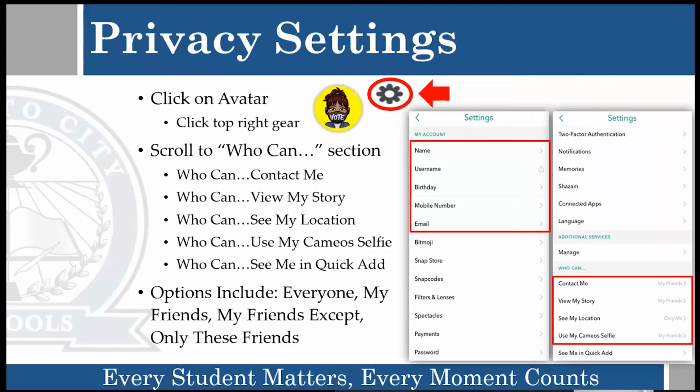So first off, to access those privacy settings, we're going to have to open the application and then click on the avatar icon at the top left of the screen. So if you can see on screen in the little yellow bubble, you can see a Bitmoji or a little avatar for myself. That is my avatar. That little image is the one I look for when I want to access those privacy settings.